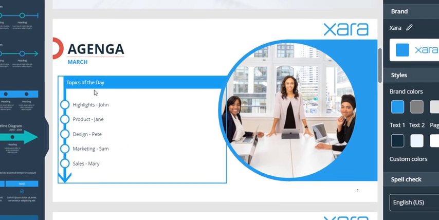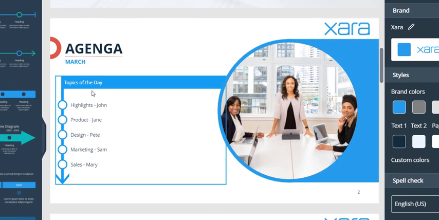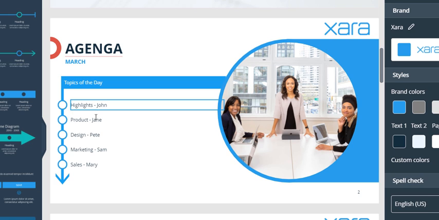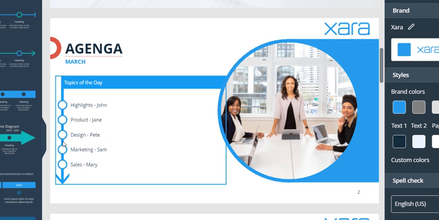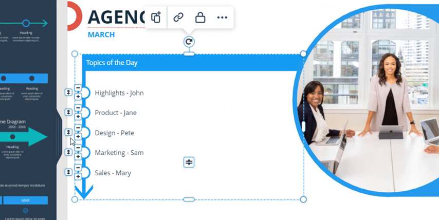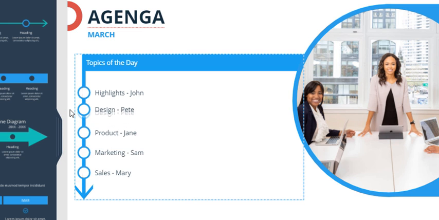First slide is an agenda. And for example, I would like the design by Pete to actually go second in order. So I just click on the timeline and I get my simple add and reorder menu items. Just click and drag Pete up to second.